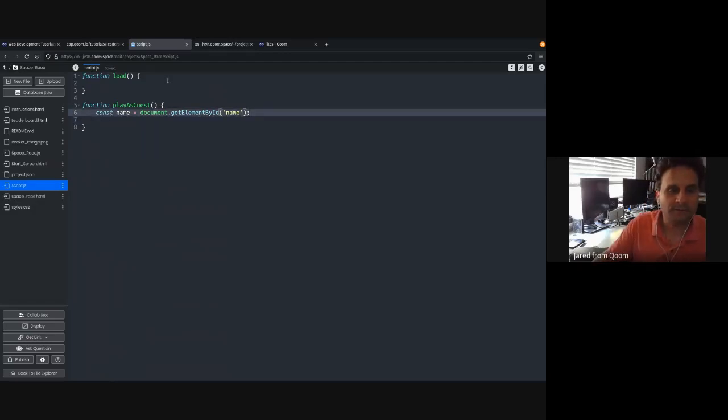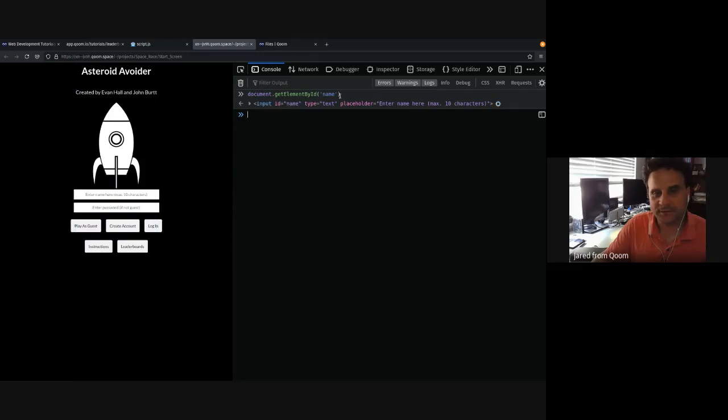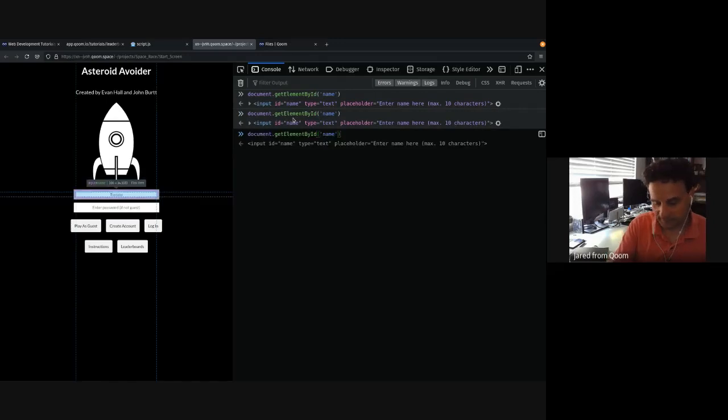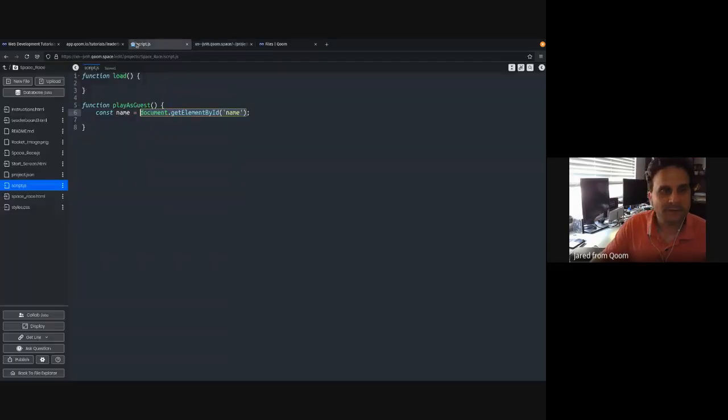Let me show you what this does, this get element by ID. I'll go back to the console here. It outputs the actual HTML input element. What I really want is the value. So if I put tomato here, I want this to output tomato. So what I need to do is get dot value from that, and that gives me tomato there. So let's make sure we put that dot value there. So now I can get what the user typed in.